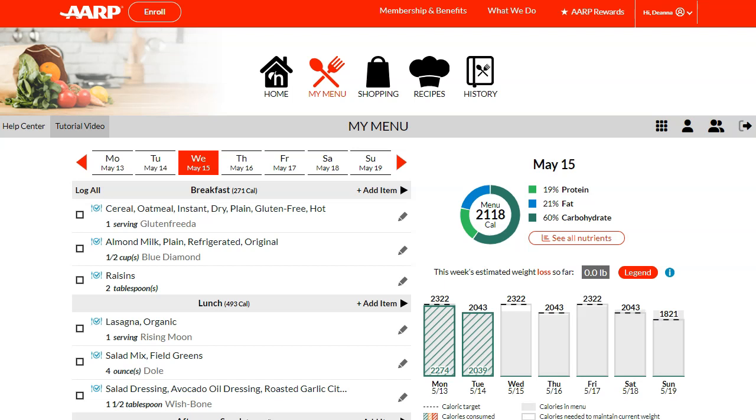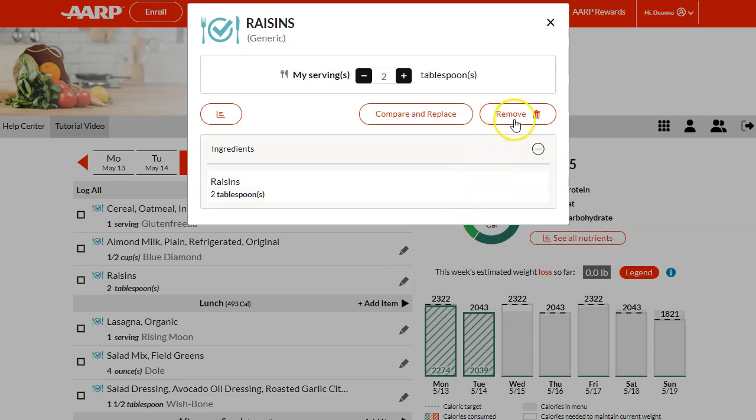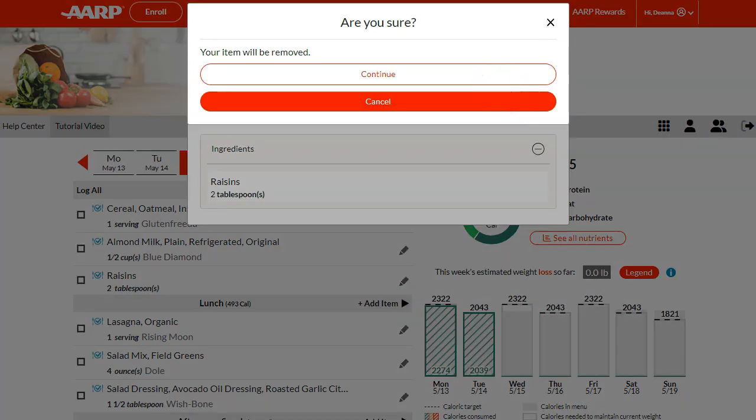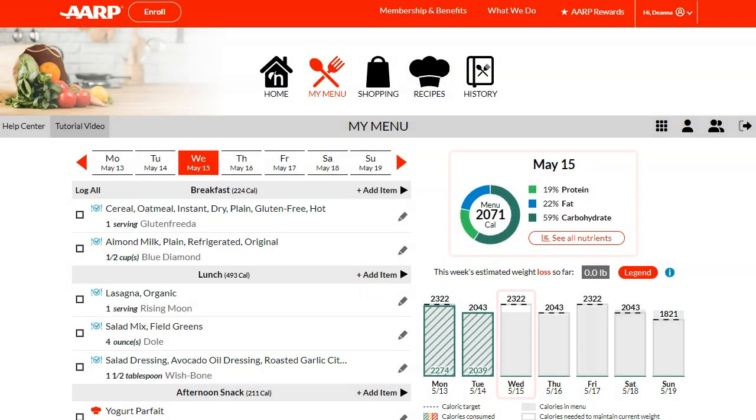As you become familiar with the app, you may want to further personalize your menu by adding or deleting a food or recipe. To delete, simply click the pencil icon. Select Remove, then click Continue to confirm, and the item will be deleted. You will see the nutrient information update in the graphs as you complete this task.